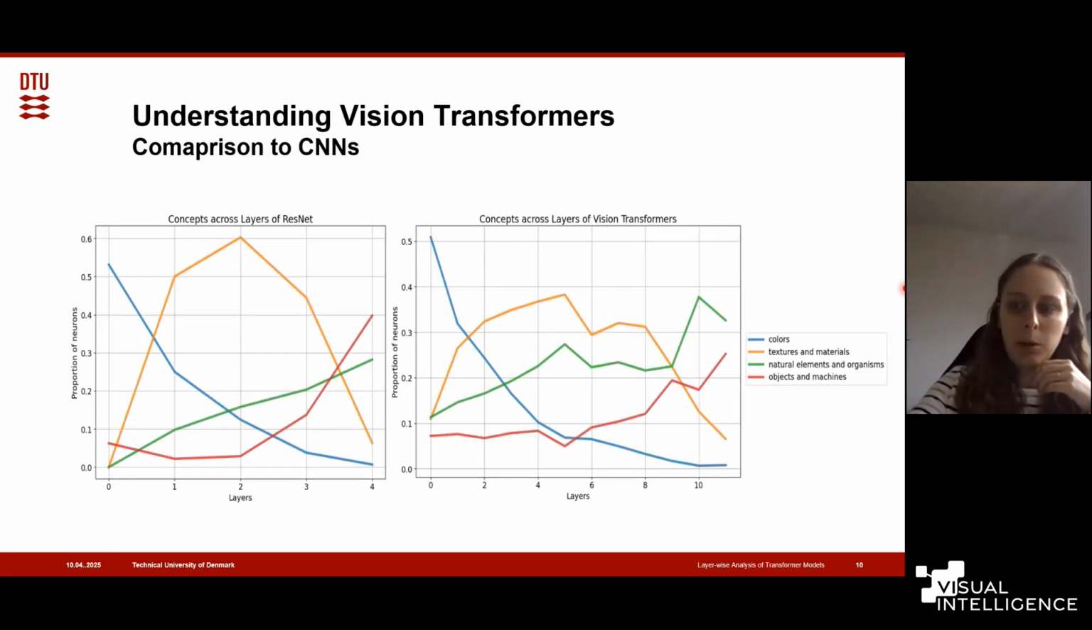And then, of course, we went back to comparing it to CNNs, since this is what most of the literature is based on. So when we compare this to how concepts are encoded in CNNs, we do see some similar trends. So the colors in the beginning are very important. And then the CNN focuses a lot on textures and materials, especially in the middle, which we also have here, but not as pronounced. And then it builds up these objects and animals and plants in the end. So the overall trends look quite similar.